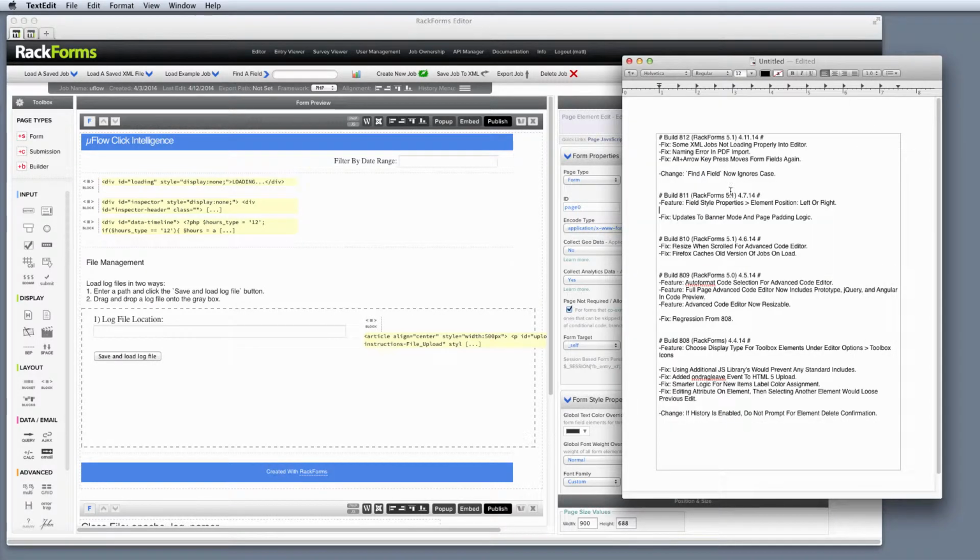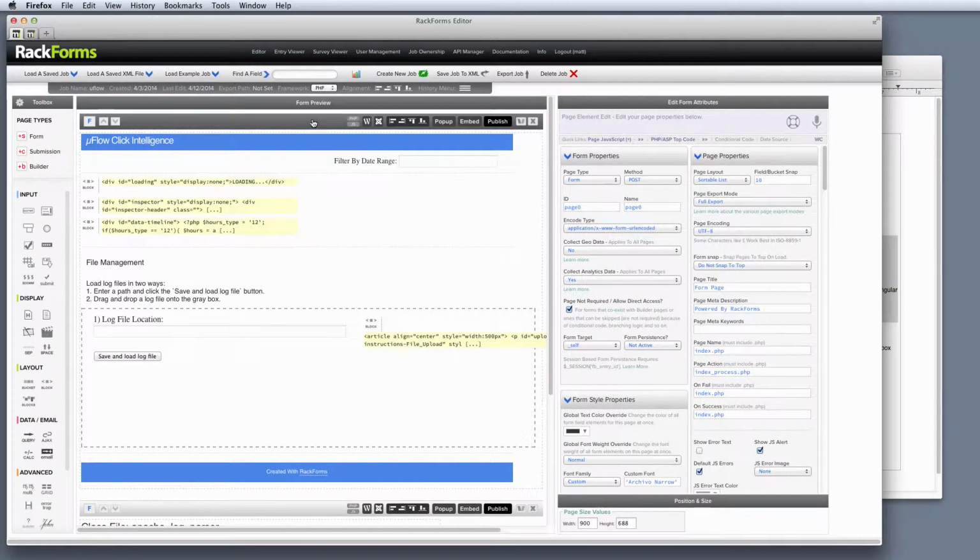Now, speaking of developers, probably the biggest change in this series is some of the improvements to the code editing workflow in RackForms. There are two main things. The first is we now have these code shortcuts on each one of the pages.